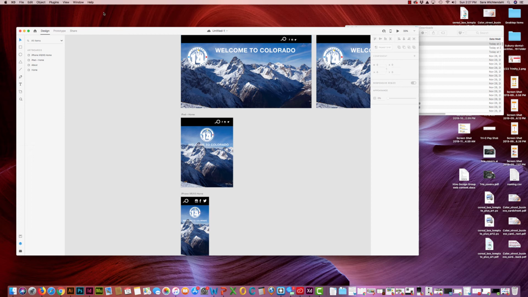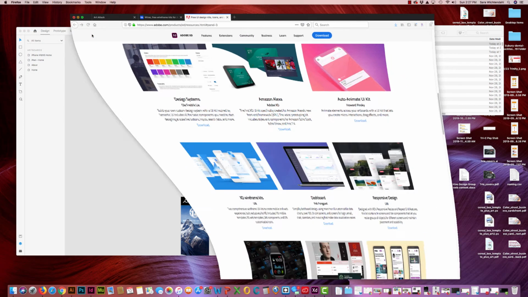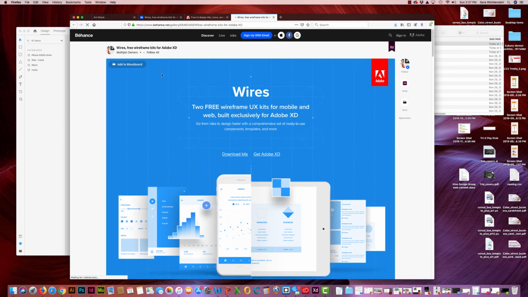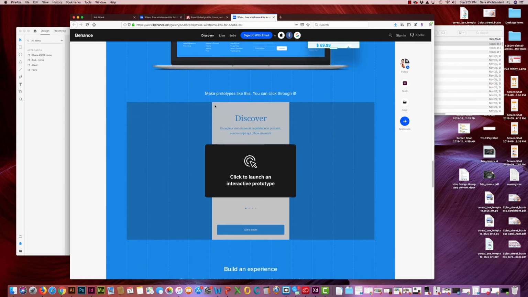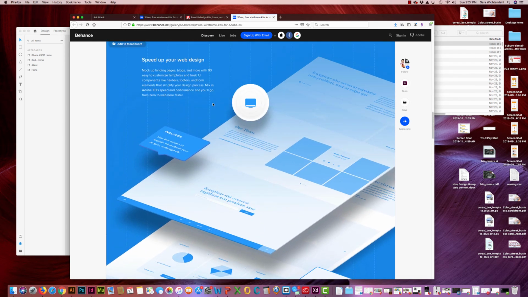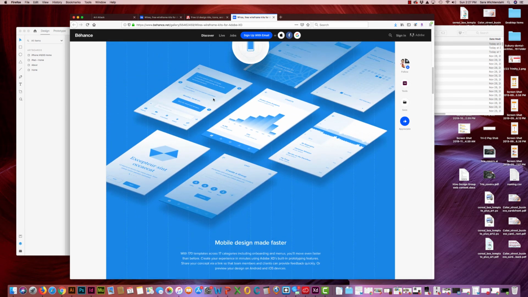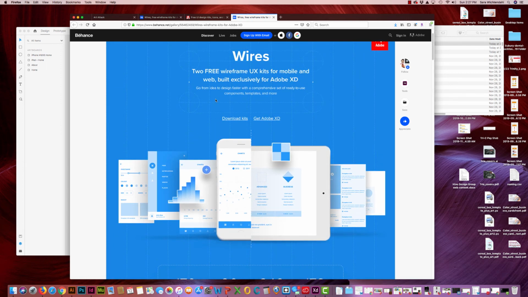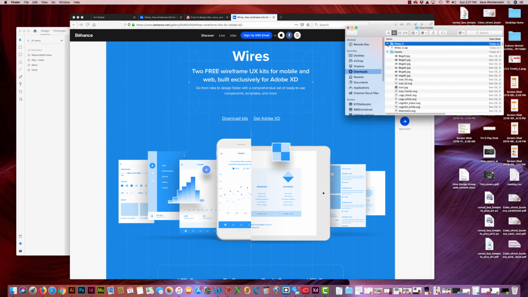So in order to use those and bring them into XD, you can go up to File, Get UI Kits. First one I'm going to grab is wireframes, and that's going to jump me onto Behance. And this is a great one. There's 2 free wireframe kits. They're all in blue. This is meant for very quickly prototyping where you're not getting tripped up on what the art looks like. It's a bunch of basic interaction. You'll just hit download kits and that will download it to your device.